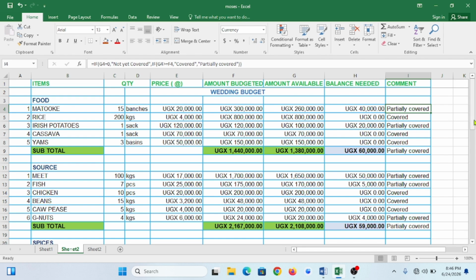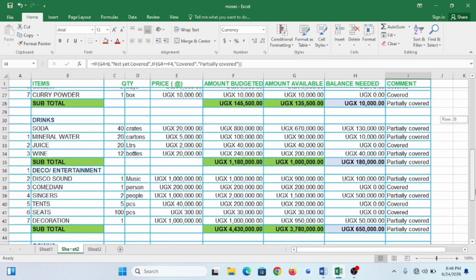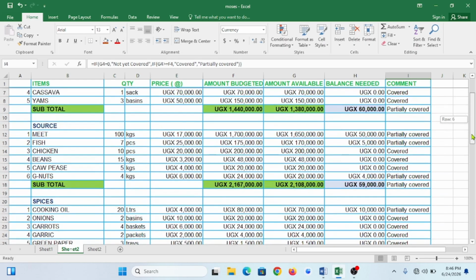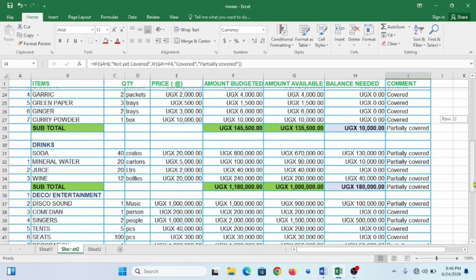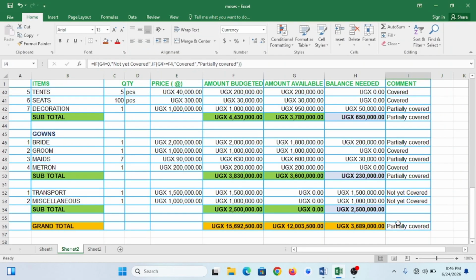Okay, so the rest, as you see, I just showed you from this category only, but it's the same calculation. There's nothing different from what I have shown you. You know how to get totals, subtotals, sorry, and you know how to get this amount needed and balance, and how to get this comment. Okay, so from there, then we have to go to the last point here. The subtotals are the same as we have looked at.